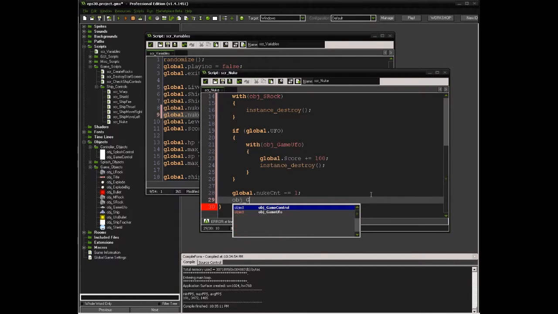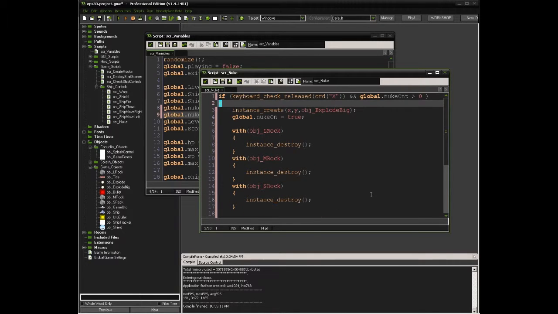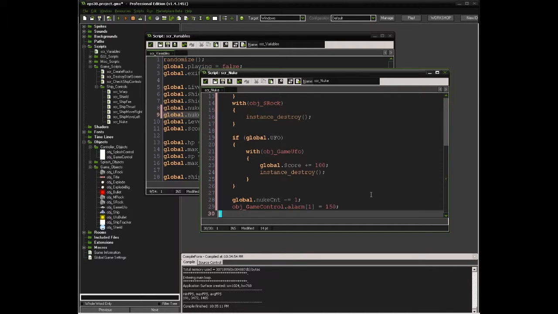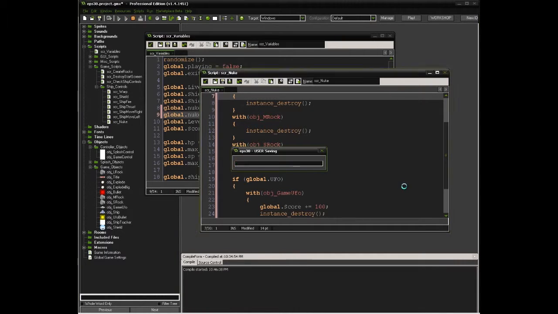So object game control.alarm, oops, alarm 1. And I'm going to give it a little bit of a delay before it introduces the rocks back in. So once you shoot it off, it should wipe out everything on the screen, and then it should bring in the next level of rocks. Which seems easy enough to just start taking out levels, but the thing is you only get 5 nukes, so I guess after that you're on your own. So let's give that a try.